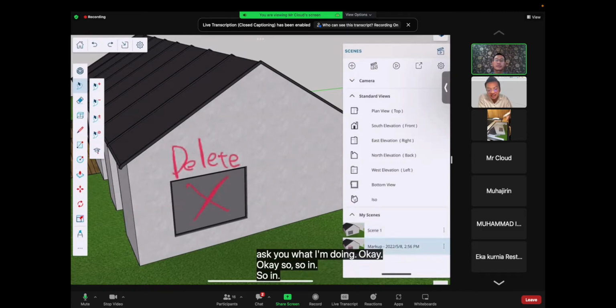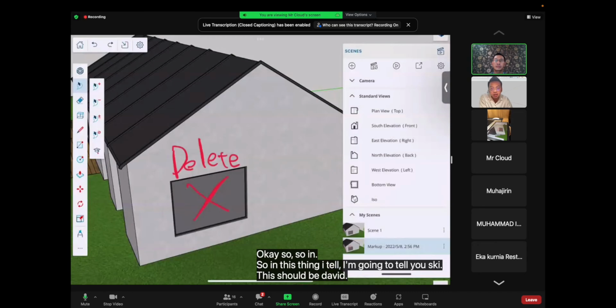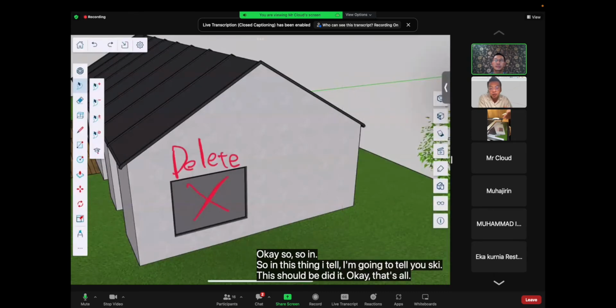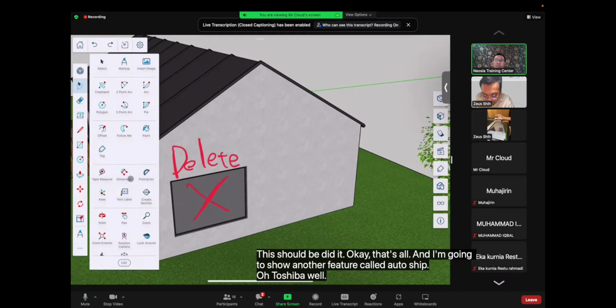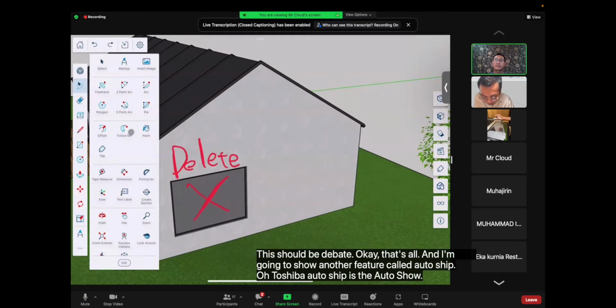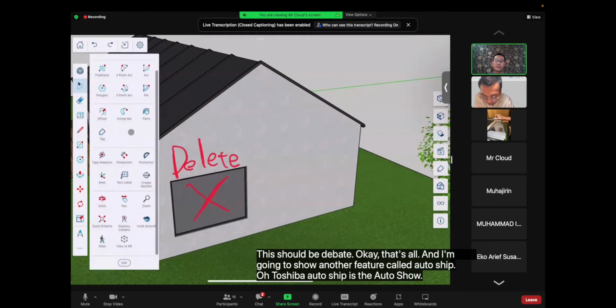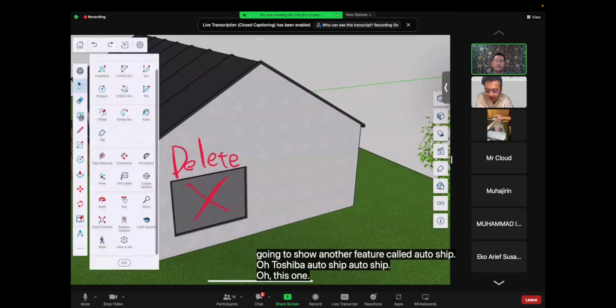So in this scene, I'm going to tell Rizky, this should be deleted. Okay, that's all. And I'm going to show another feature called auto shape. Where is auto shape? Oh, this one. Sorry, auto shape is here. What does auto shape do?